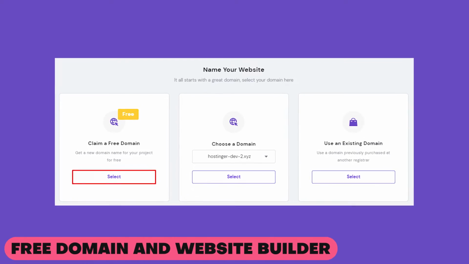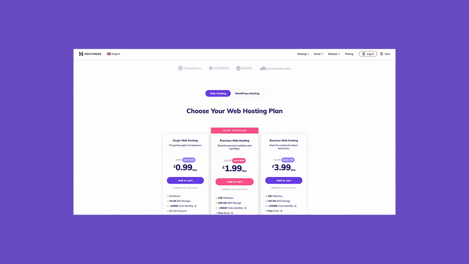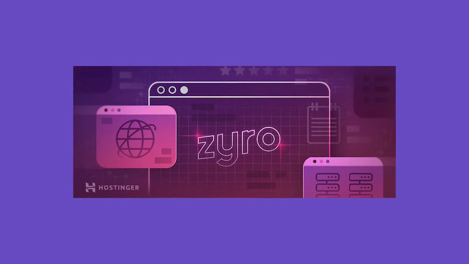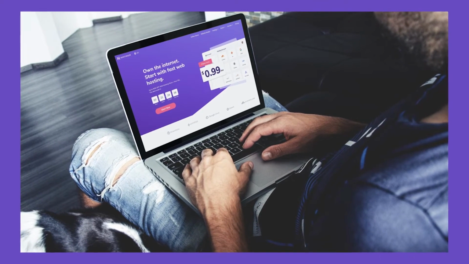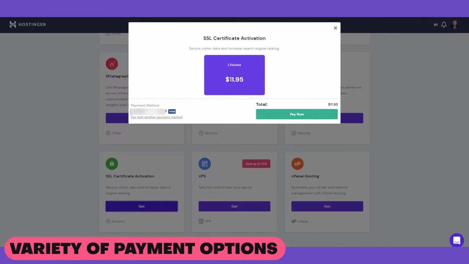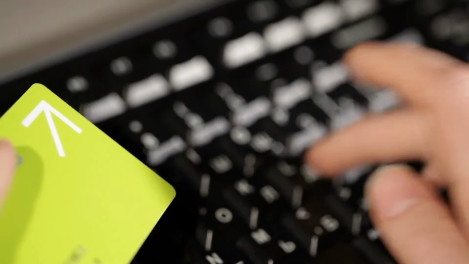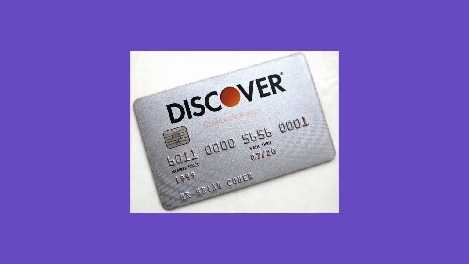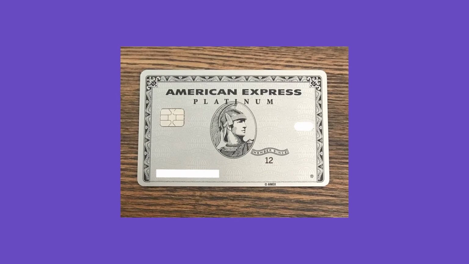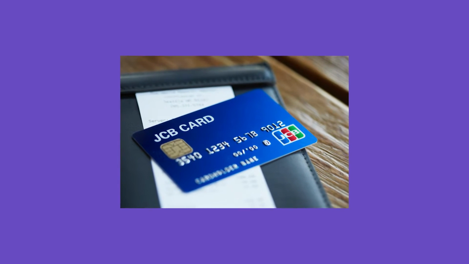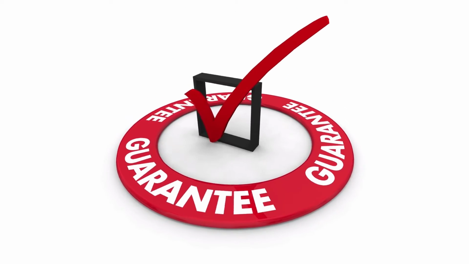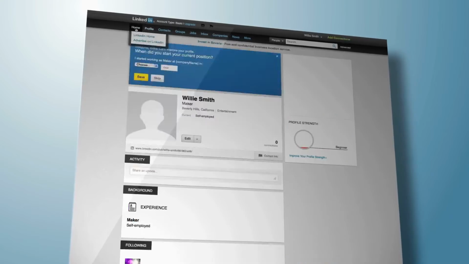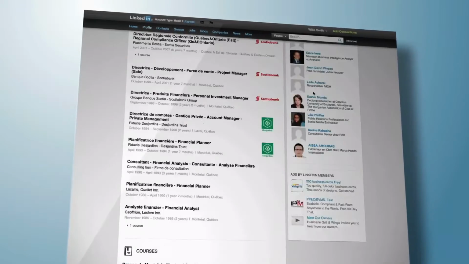Free domain and website builder. Any plan you select from Hostinger comes with a free website builder called Zyro. Additionally, there are a huge variety of templates to choose from. Variety of payment options. Numerous payment methods are available through Hostinger, including Visa, PayPal, MasterCard, Discover, Bitcoin, Maestro, American Express, and JCB. 30-day money-back guarantee. There is also a 30-day money-back guarantee available from them. In the event that the performance or experience is subpar, you can try them out and get your money back.